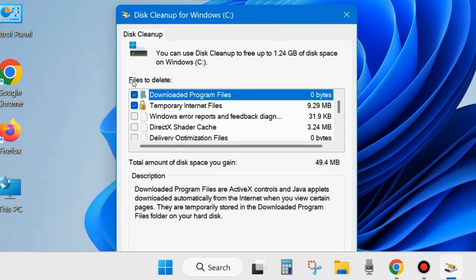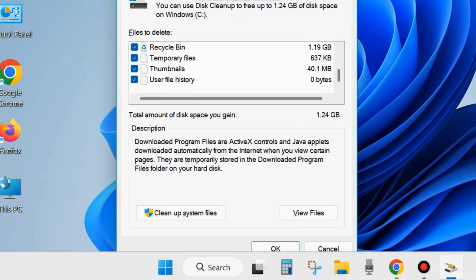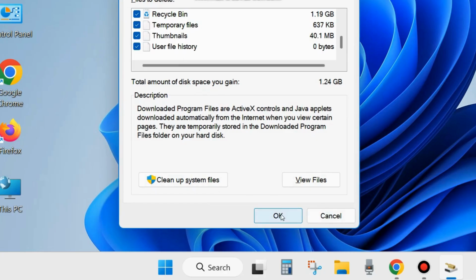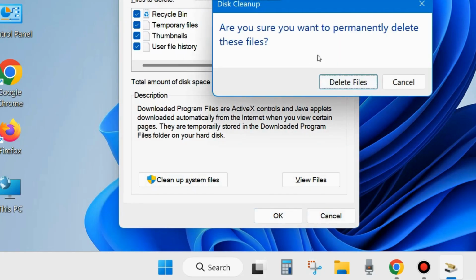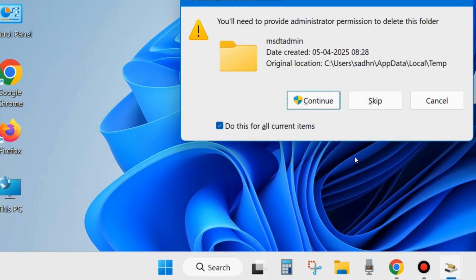Here go to the section files to delete and make the check against all these options: temporary internet files, delivery optimization files, recycle bin, temporary files, thumbnails. Make the check against all these options, user file history, and click on OK. A pop-up window will appear. Are you sure you want to permanently delete these files? Choose delete files. The disk cleanup utility is cleaning up unnecessary files on your system.